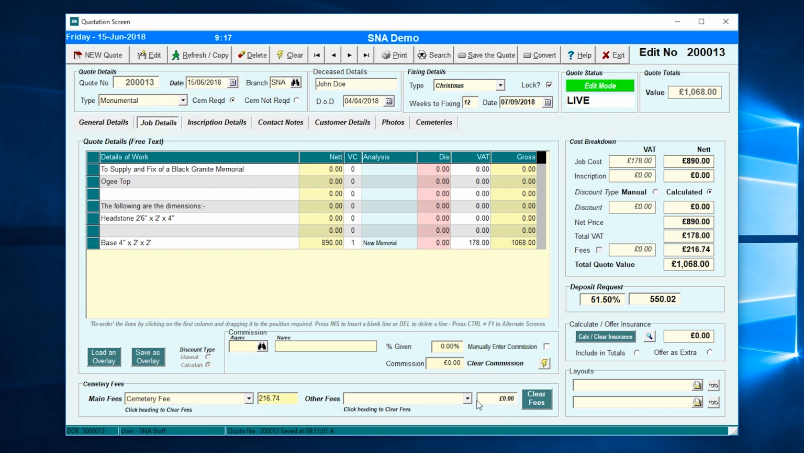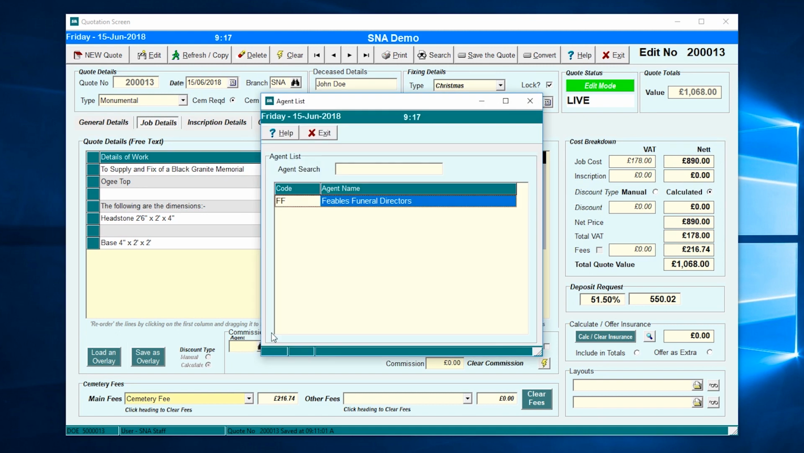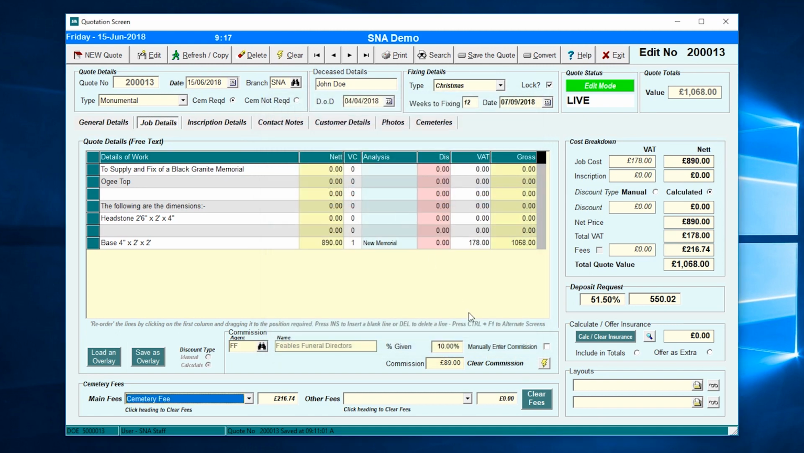Now, as you chose your cemetery earlier, you can also then select the fees from that cemetery that are applicable. If you pay commissions, you can also choose the person you're paying the commission to, and they'll be set up with the percentage commission you usually give them. And as you can see, it's worked out the figure. Now, each analysis line can be worked out separately, so you don't have to pay commission on every part of the job if necessary.